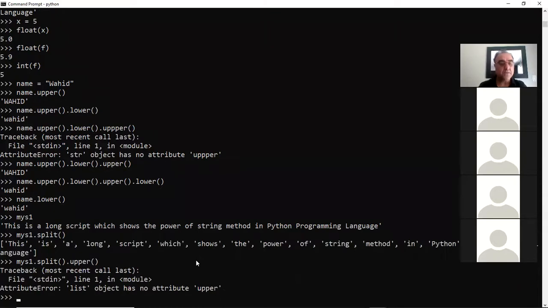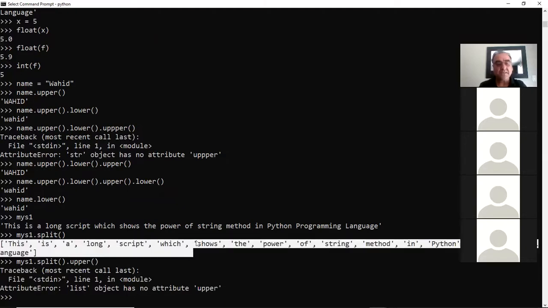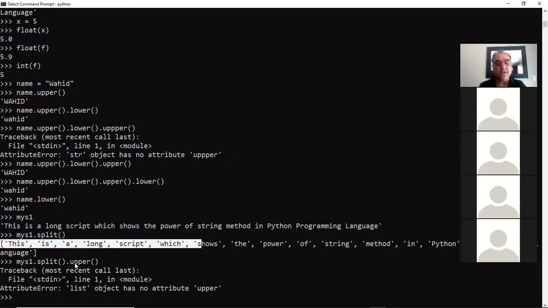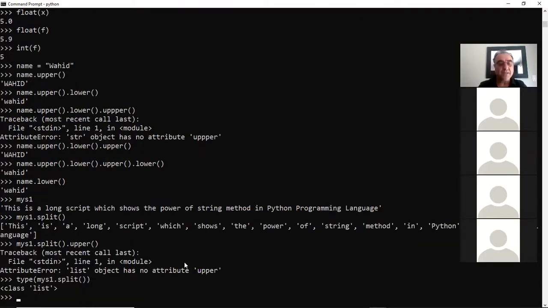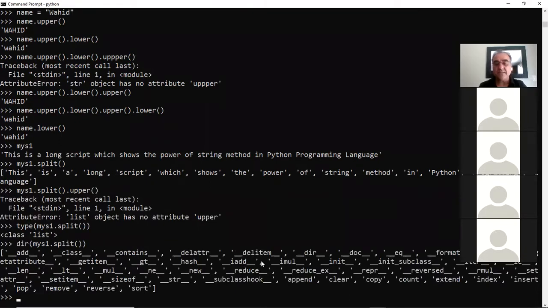Now, dot split. So in this case, it did not make sense because this is a list. A list does not have an upper method. If you just see it, I say type of my S1 dot split, and as soon as you print that type, it's a list. And if I do a dir of that one, there's no method associated with list called split. You can see that it's not there.